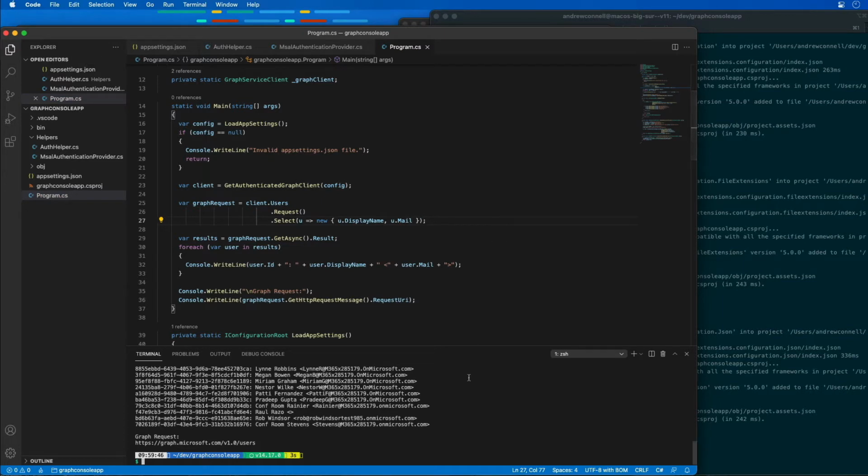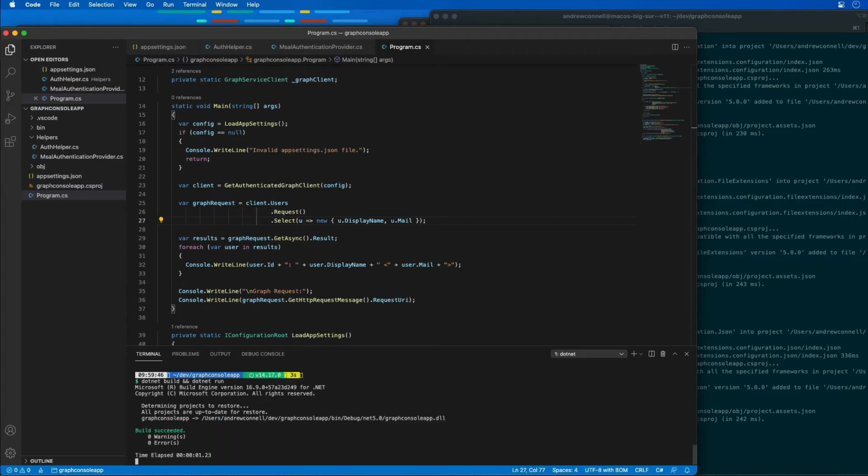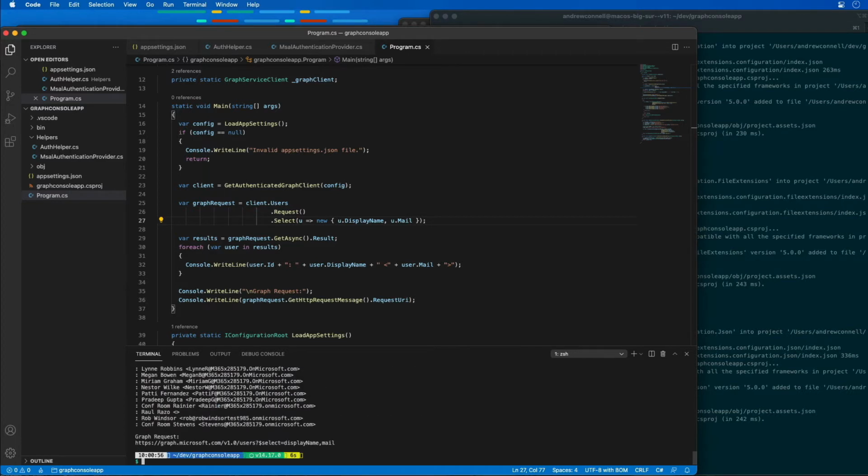So I can make the exact same request. So dotnet build followed by dotnet run. And we should see the exact same thing in our results because we're still displaying only the display name and the mail address, but a lot less data is coming across. In fact, you can see we're making a reference to the ID of the user up here on line 32, but it's not showing up because we didn't say that was one of the properties that we want to return.